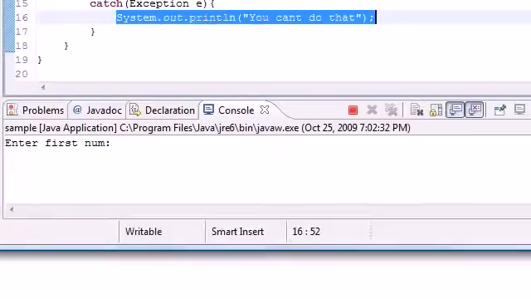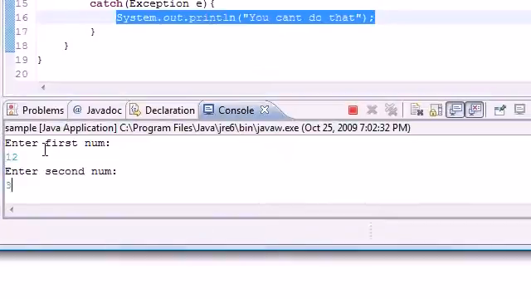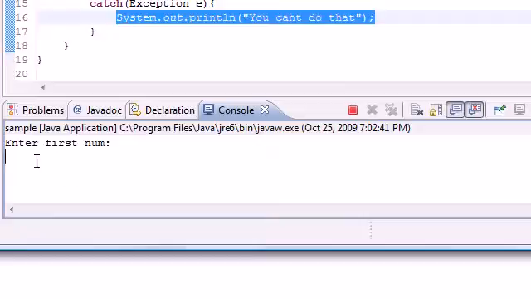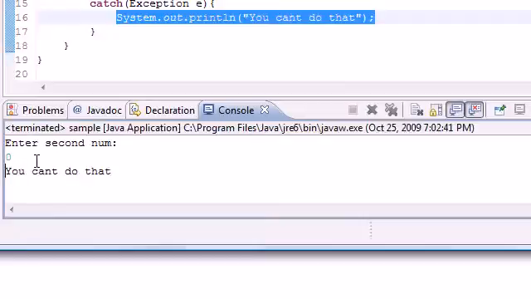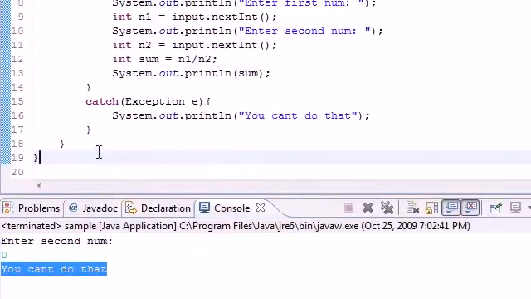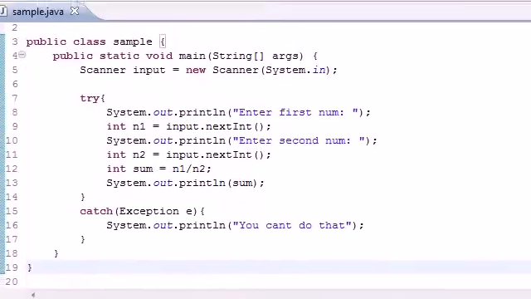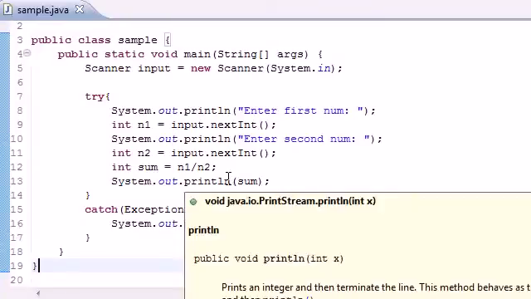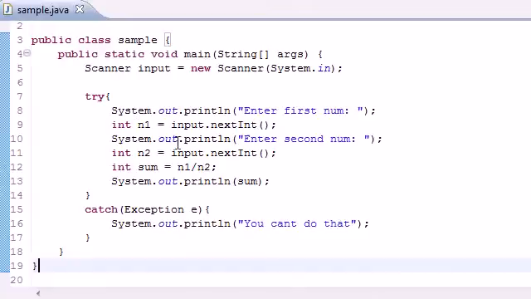I'm going to try this and enter 12, 3, bam, 4. This catch right here never runs at all. But if I run this again and I get an error, and it says 12, 0, it says you can't do that. In the rest of my program, if I had any more code down here, it would continue to run normally. So what if I wanted to build a program so if they entered the wrong thing, I could have them do it again over and over again until they enter the right thing.